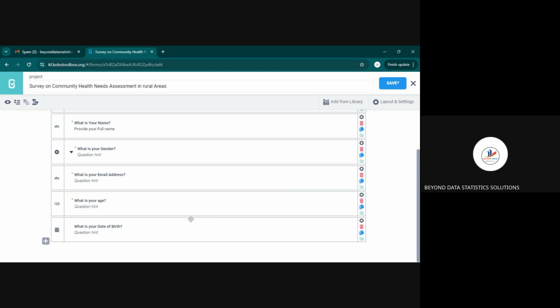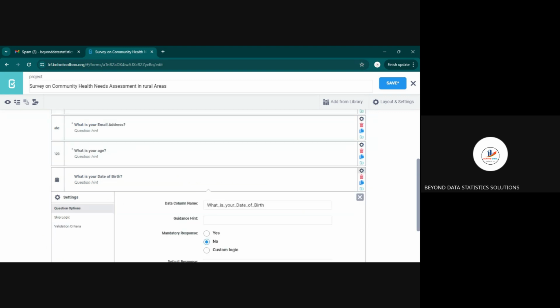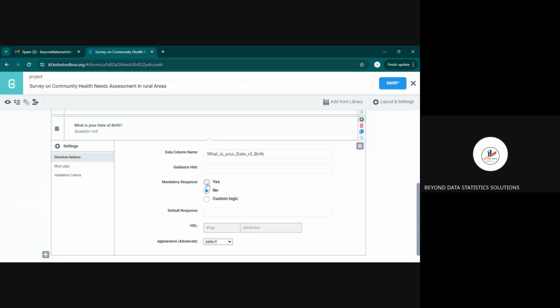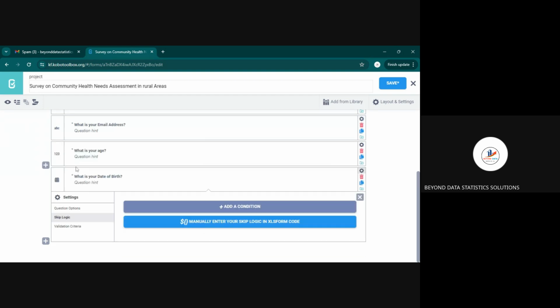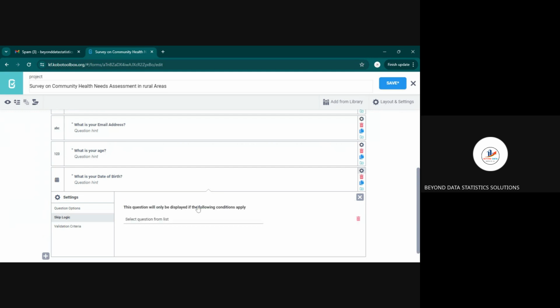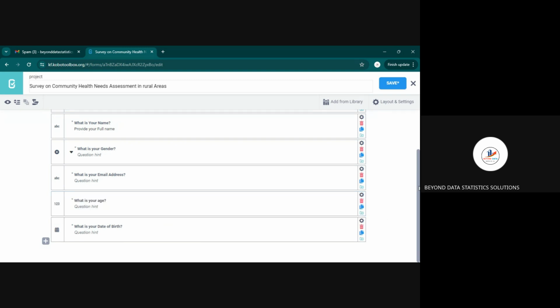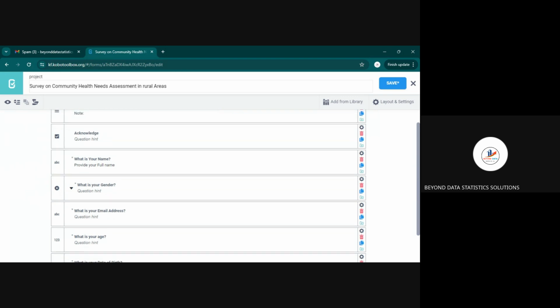And then finally the date of birth. This is a date type of question. We also make it mandatory here, and we leave it as it is. For skip logic, it should only be available if someone acknowledged, so if the acknowledgement was answered yes. From there, what we want to do next is to group these questions under a section known as demographic information.